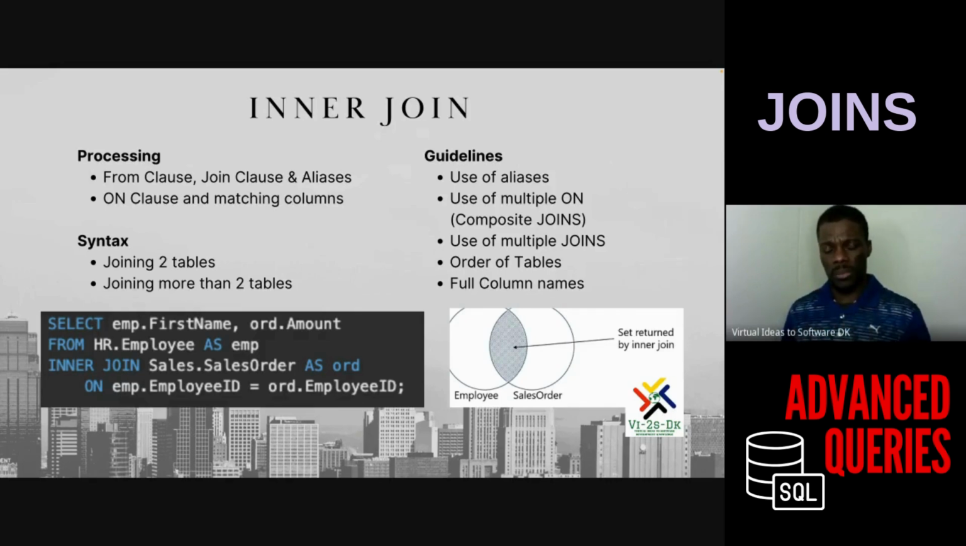So remember also the column names. If I go in and enter name in here, it might ask you the name, is it coming from the employee table or the sales order table? So make sure you use your full column names. As you see here, ord.amount is referring to the sales order table amount. EMP first name is referring to the employee's first name. And that's what it will look like. So inner joins, again, they are the default. You get to see them quite often.